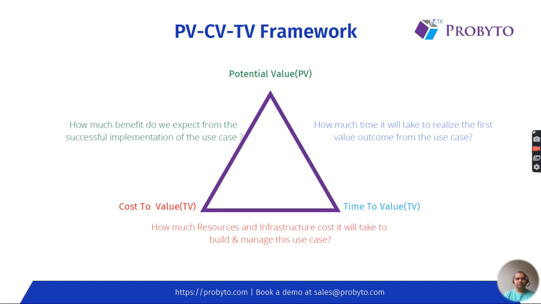The second thing is cost to value. We just want to be aware that each use case to implement is a cost, and not all use cases cost the same. Some use cases could cost far more than others. So how much resources and infrastructure will be required to build and manage this use case? And the third aspect is time to value.